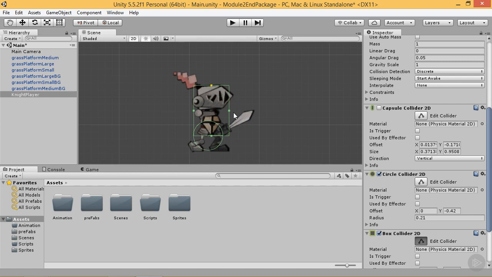Now, you might look at this and say, great. The circle collider allows my character to roll over any inaccuracies, and the box collider on top allows my character to have a larger hitbox. They can interact with the world in many different ways.